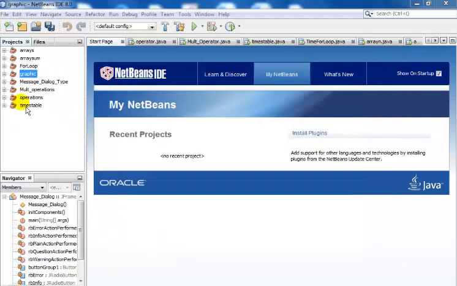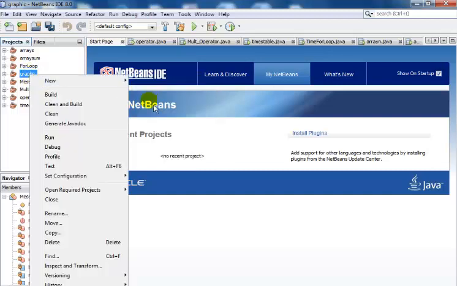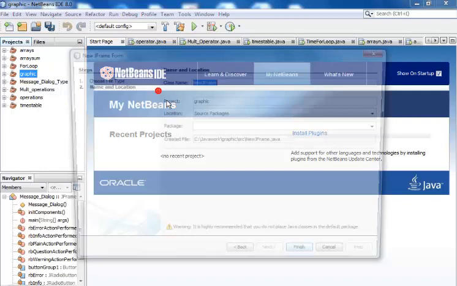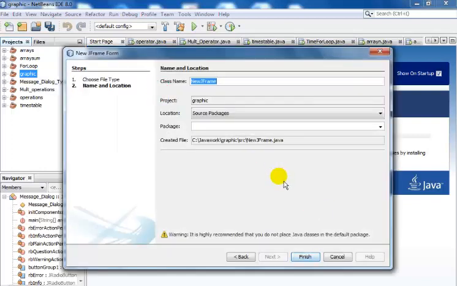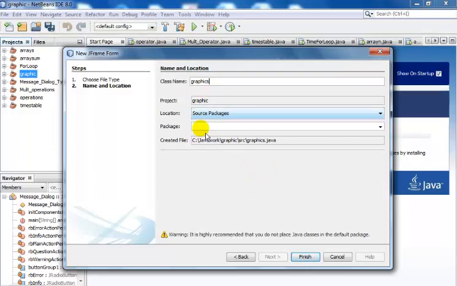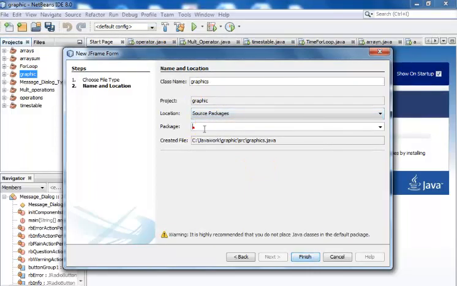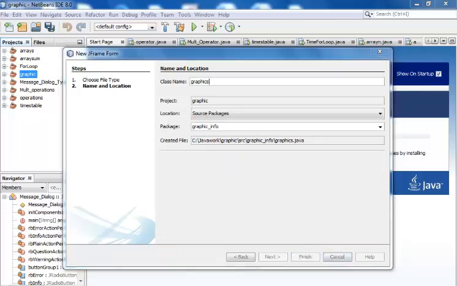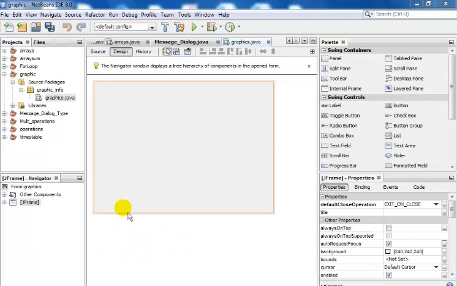Now I have my file right there, so the next thing I'll do is right click on it, new, and select JFrame. JFrame is right there now, so I'm going to call that graphics. And the package, I'll call that graphics. Okay, graphic info, that's fine. Let's click on finish. Now the system is ready. I have my form in place, I have my graphic.